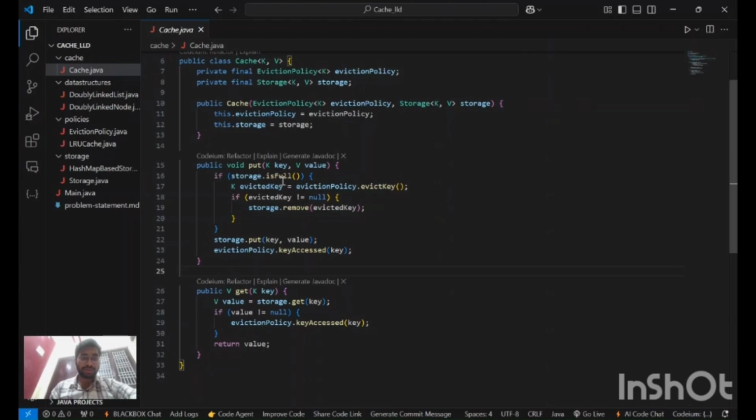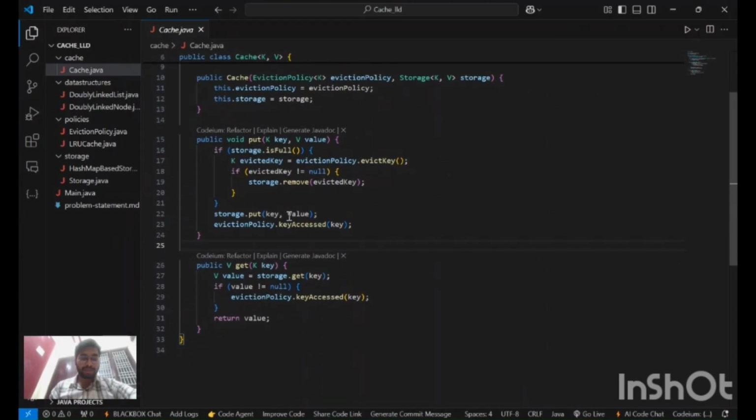If the storage is full, we will try to find out the key which needs to be removed based on the eviction policy. And after removing this key which needs to be evicted, there will be space to put our required key value pair, and we will mark this key as accessed in the eviction policy, so that we can maintain the order of keys based on the access time.